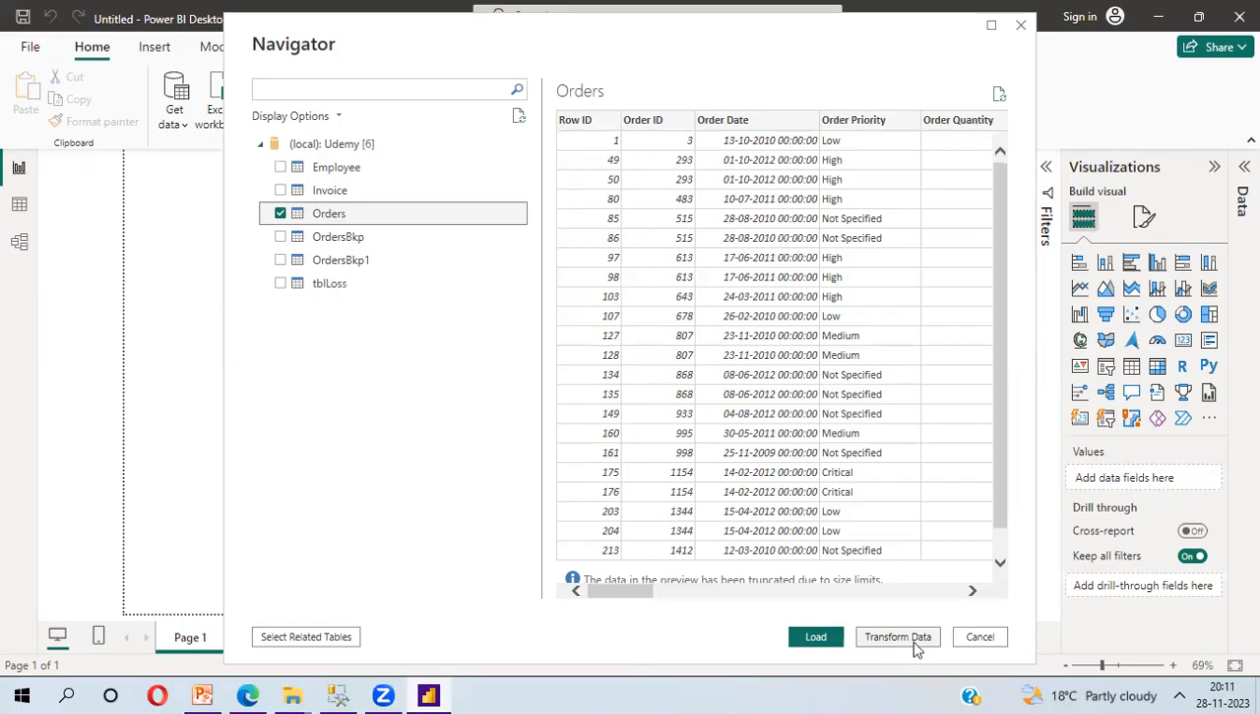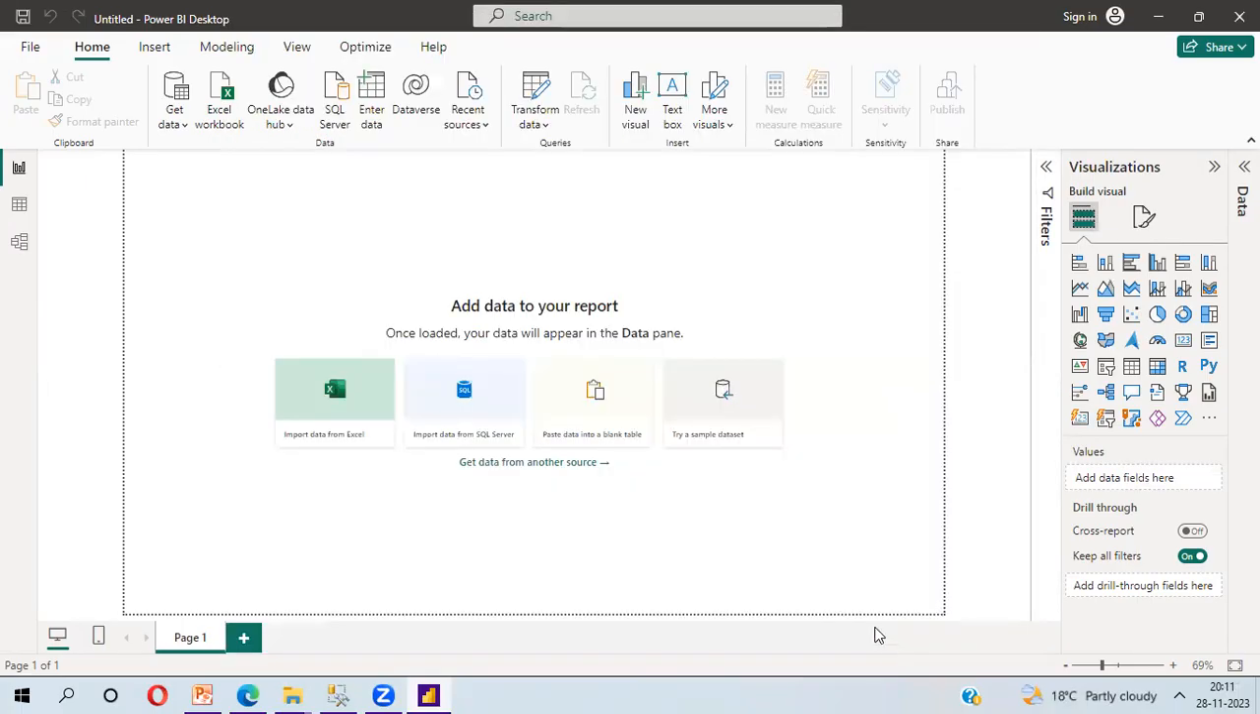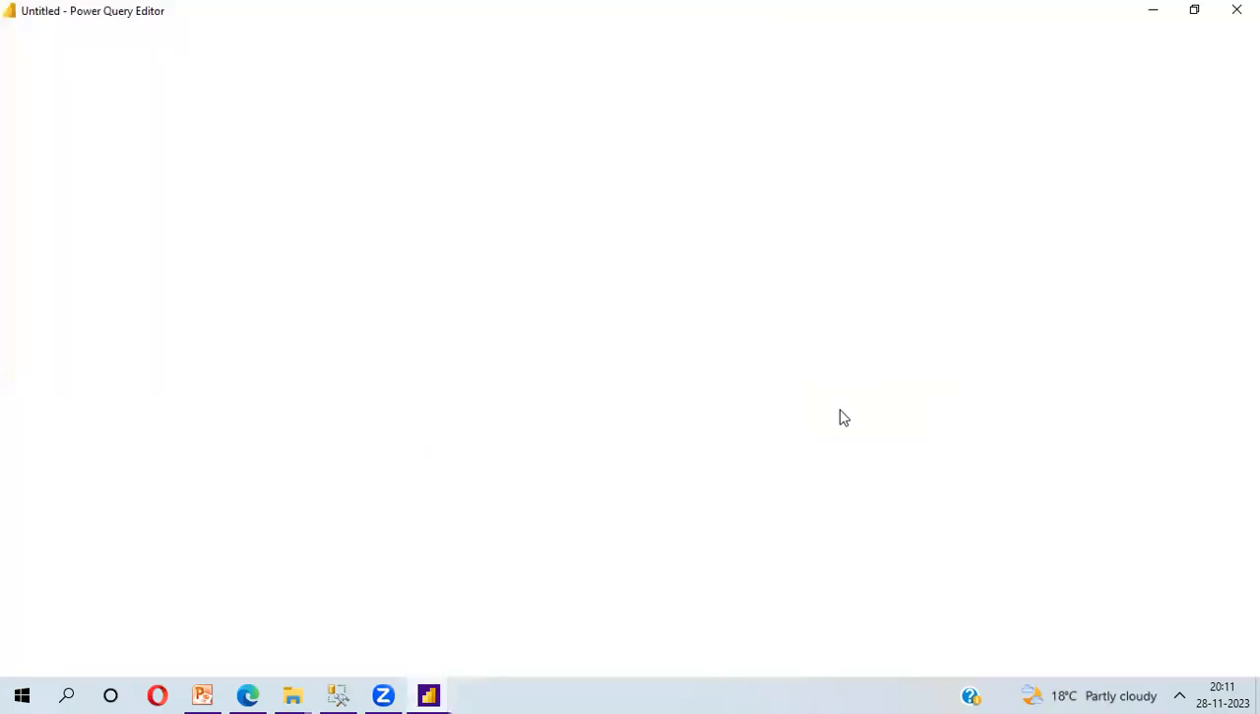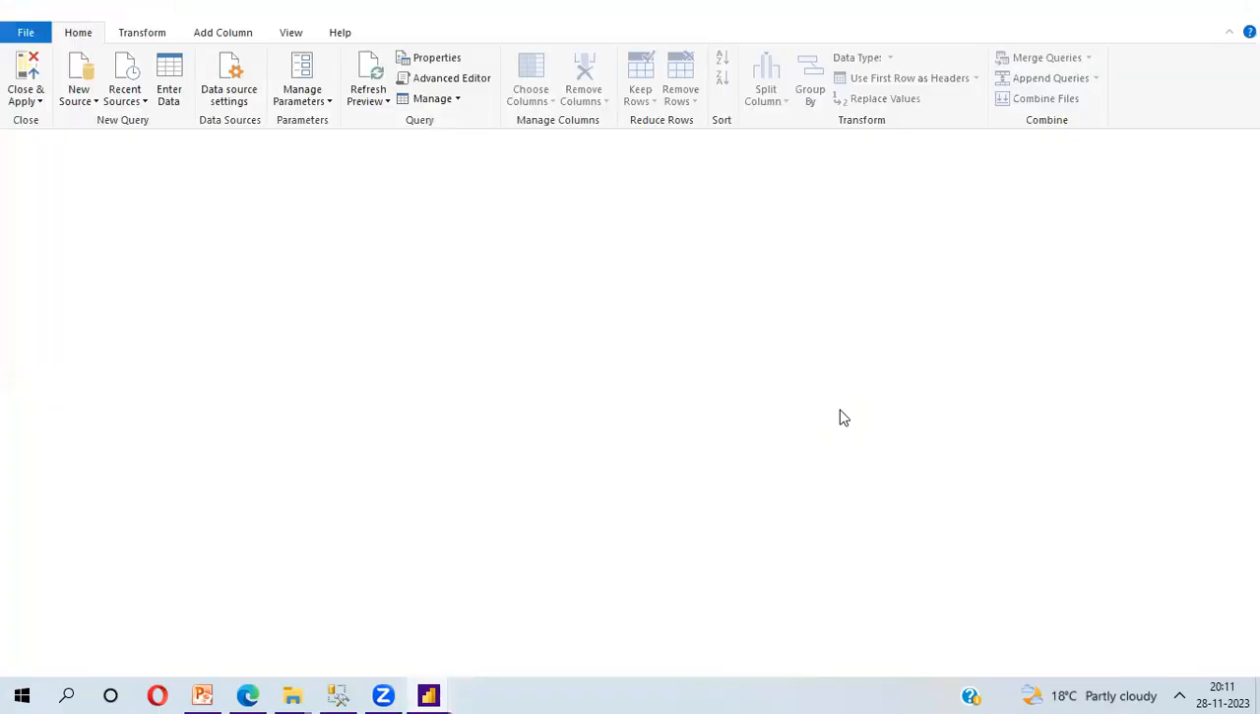If you don't want to load directly, you have to click on transform data. Transform data means our data will be loaded into Power Query. In Power Query, we can modify our data sets as per our requirement. Here I'm moving our data into Power Query because I clicked on transform data.